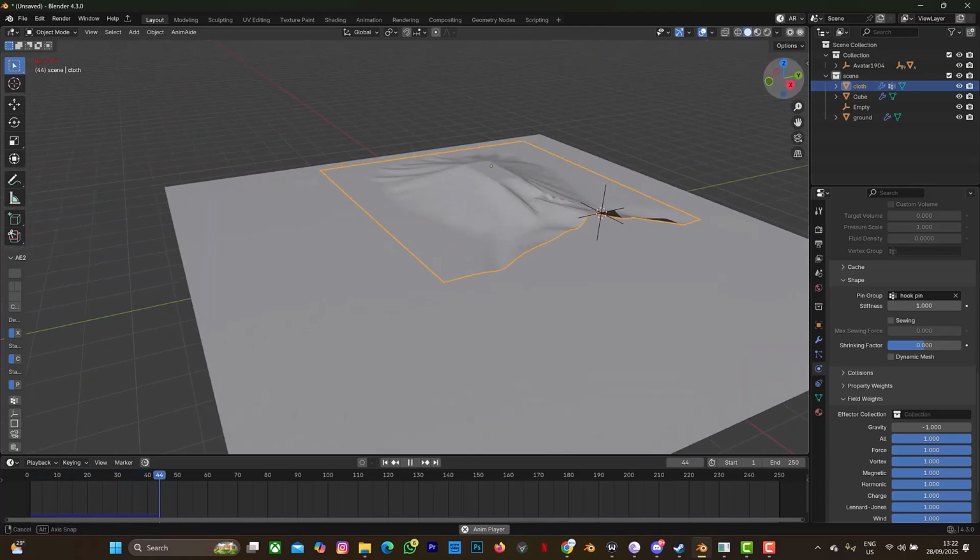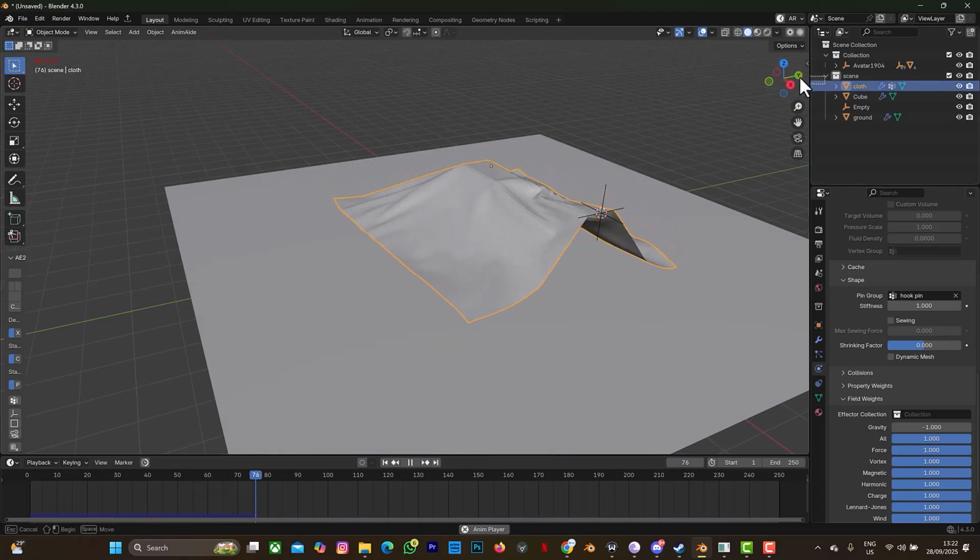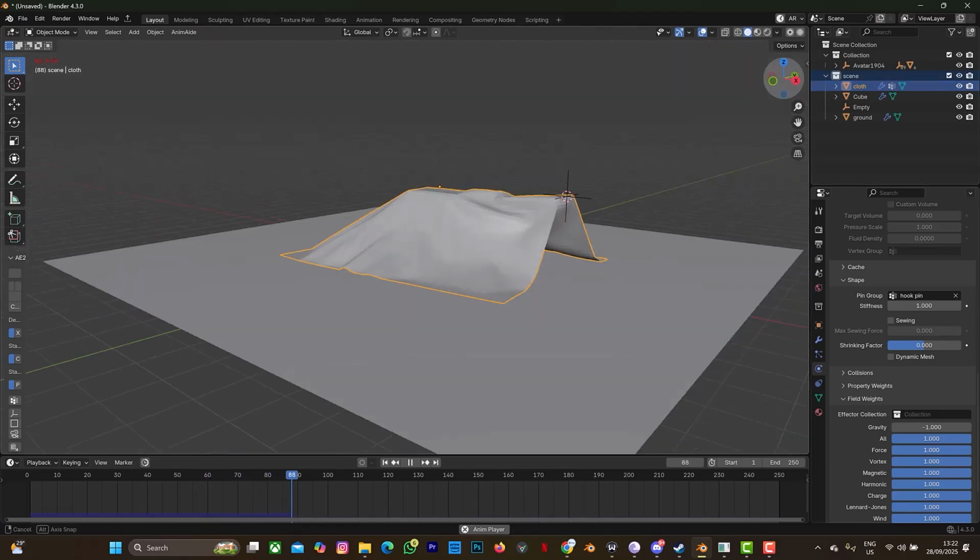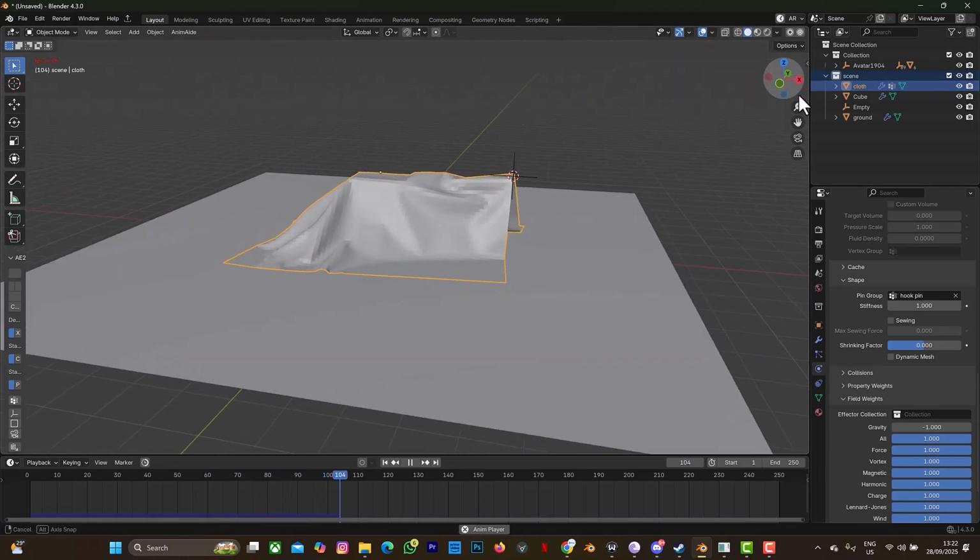You can see this. So we are good to go. This is good. This result is good.